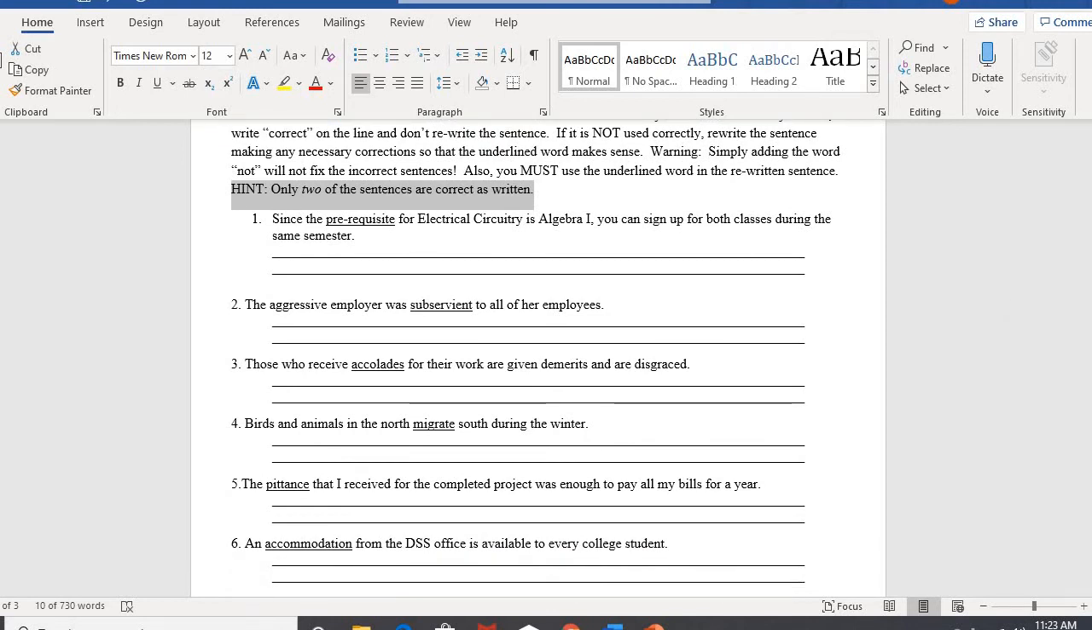Please just don't write the word correct or incorrect. If it's incorrect, fix it. So rewrite the sentence somehow. I'm going to do the first one with you. Number 1, since the prerequisite for electrical circuitry is Algebra 1, you can sign up for both classes during the same semester. That is incorrect. A prereq means you have to take one before. So I cannot sign up for both classes during the same semester.